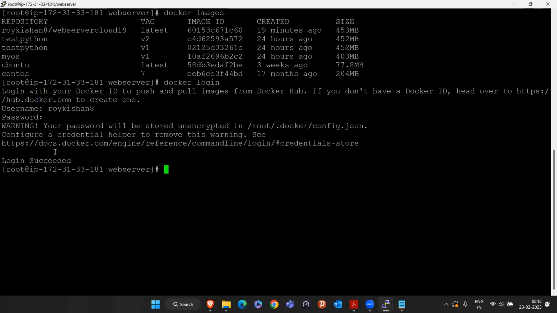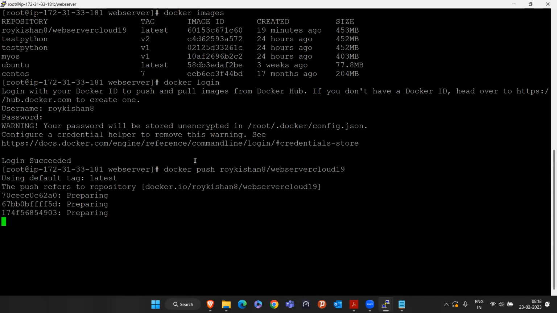The password is succeeded, login succeeded. Okay. Now, once the login has succeeded, I simply have to say docker push. Which image do I want to push? This image, Roy Kisanet web server. This is the image which we created. Simply say docker push this. That's all. It is going to upload this image to the Docker Hub.